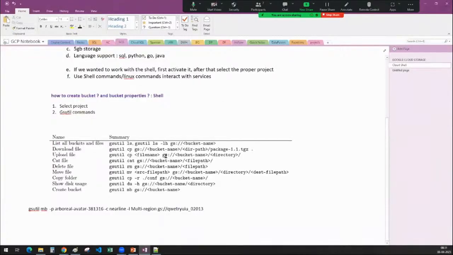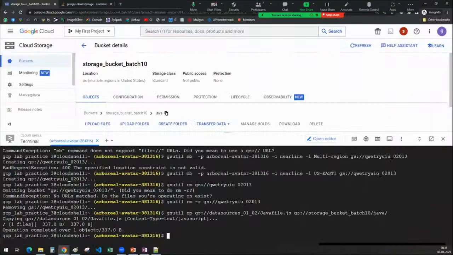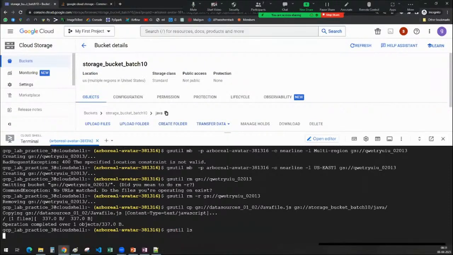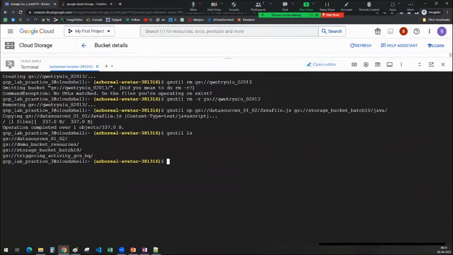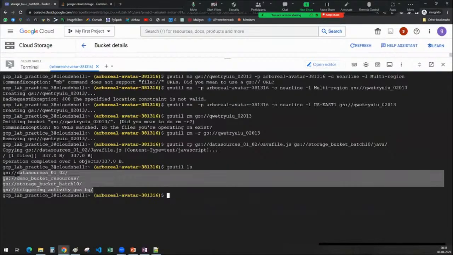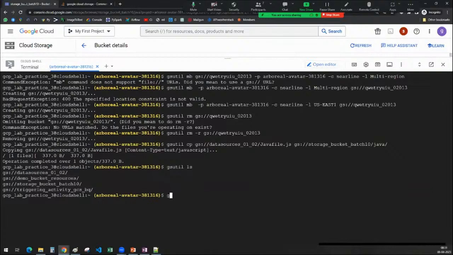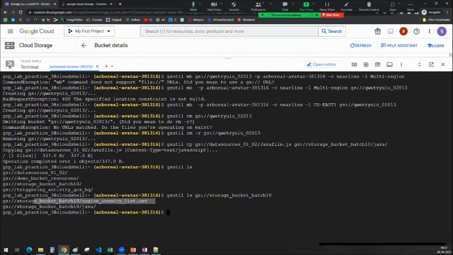List all the buckets. For example, if I wanted to list all the buckets, gsutil ls. It will list out all the buckets inside my Google Cloud Storage. You see here, these are the buckets. If I wanted to list all the files inside a bucket, ls with a bucket, for example, I will take this bucket. It will list out all the files inside that bucket. You see here, this is one, and this is a folder. If you wanted to list all the files in one more bucket, anything can be done here.